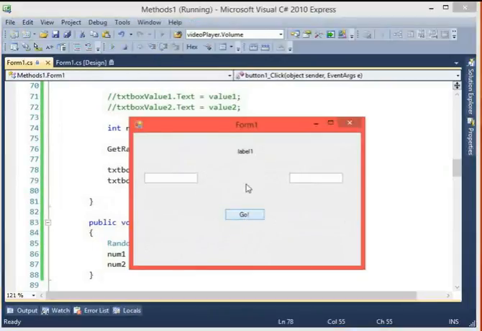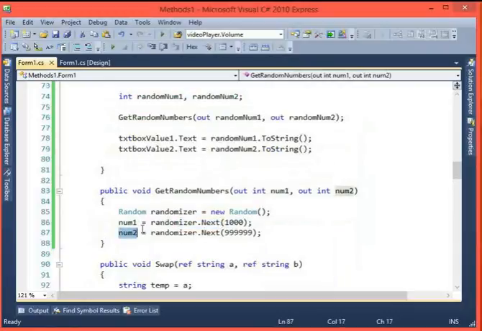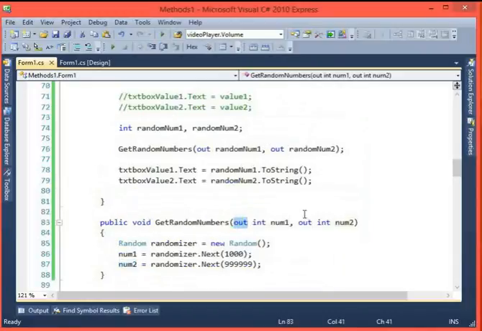And click go. I should get a random number in each box. And there we go. We get a random number. And you see this one is a random number up to but not including that number. And this is a smaller number. So it's just getting a random number and assigning it to these parameters. But at the same time, I don't have to return anything because I'm using the out keyword, right?